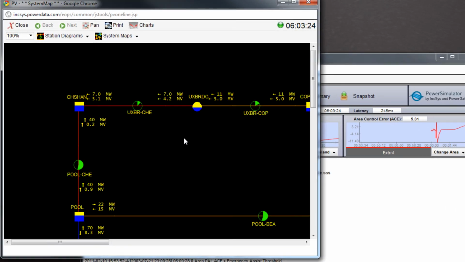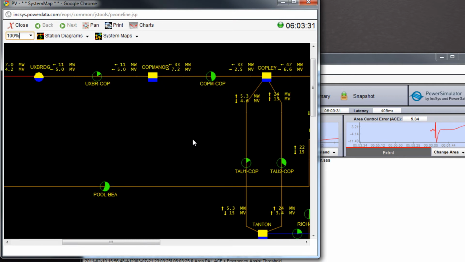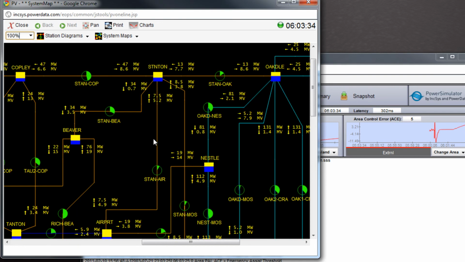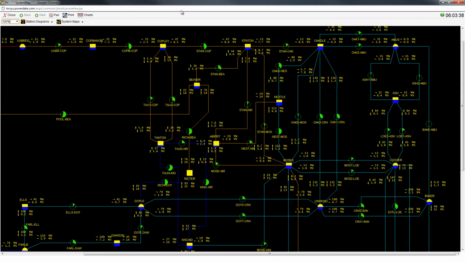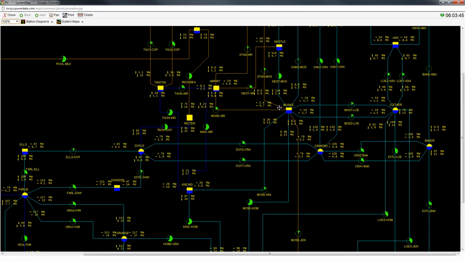A system map is like a special version of the one-line diagrams. A lot of the same navigational features are common, such as zooming and the ability to drag the map around. Since system maps are typically large, you'll often want to maximize the window within your screen. For the system map, the higher the monitor resolution, the better.